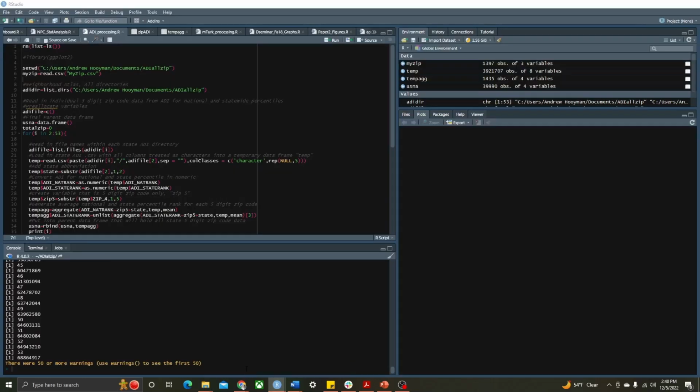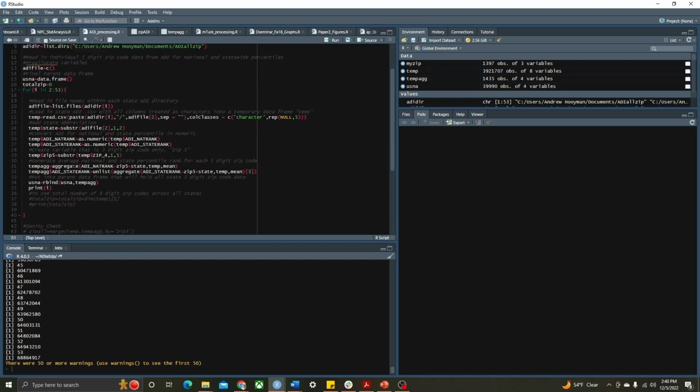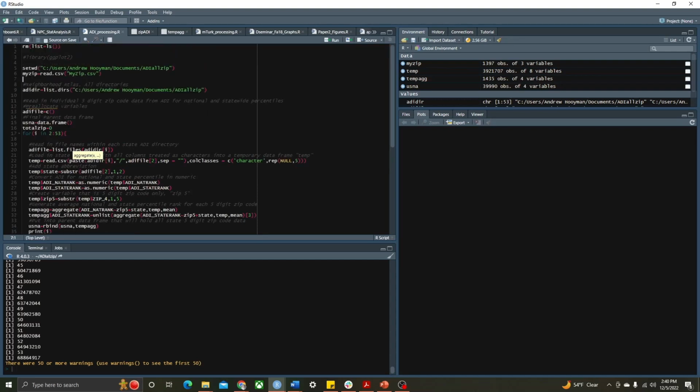So here I'm going to show my R environment. I've already run this code because it can take a bit of time, and I don't want you to have to watch this being rendered or processed through each of these files. But I will walk you through what each line does. So first I have my own data here, which I just called my zip, which I've read in from my overall parent directory, the ADI all zip folder.